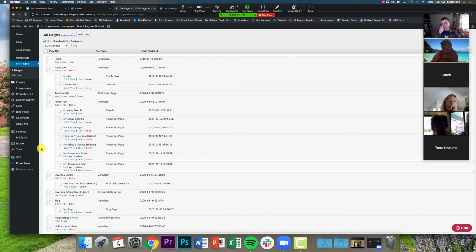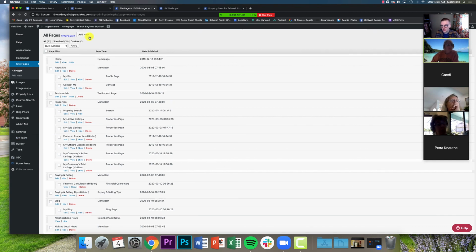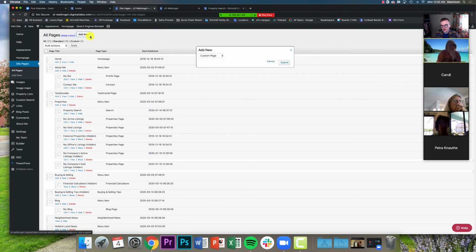If I want to add a custom search to this page as a navigation tool, I'm going to click on Add New, the big button up here across the top. I'm going to click Add New, and it's going to default to probably custom page. That's not what we want. If you click on this bar, you'll see custom search. That's what we're after, which is exactly what we've been creating. So we're going to click custom search. We're going to click submit.